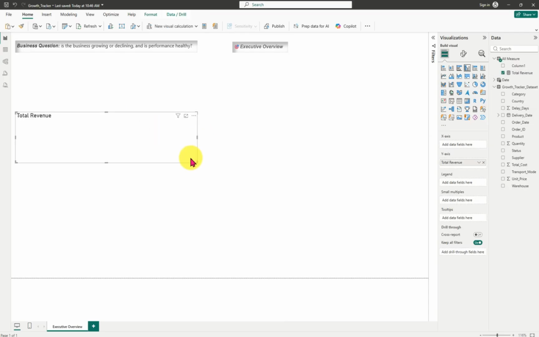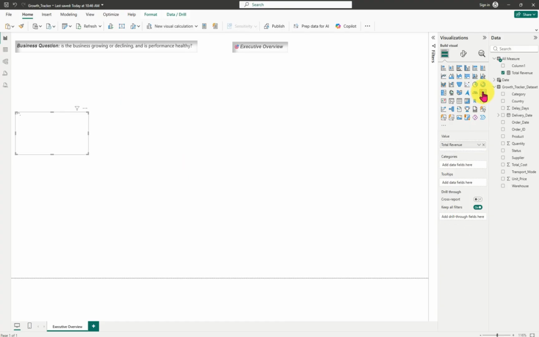So the KPIs. So we have this. Then I'm going to use a card for it. So we have our total revenue to be 2 million. So that is not bad at all.